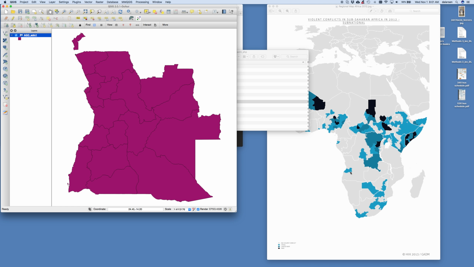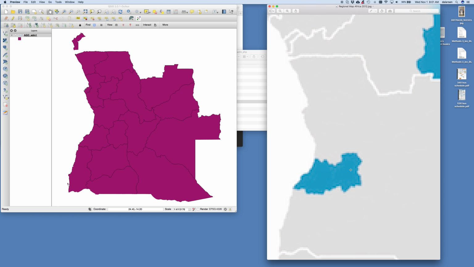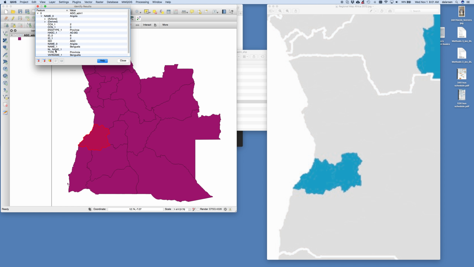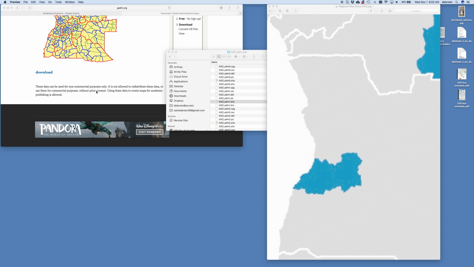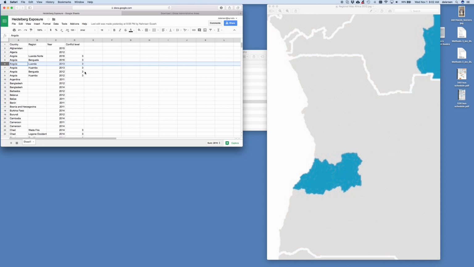And so you can see if we match up, like here, if we zoom in real close, that shape is the same as these two regions or provinces. So I can use my identify tool, click on one region. If we look at name 1, name 0 is Angola, name 1 is Benguela. Then we can look at name 1 on the other one, and that's Huambo. So both those get coded in our Google Sheets as conflict level 3 for 2012.